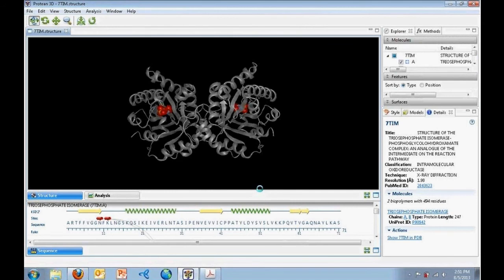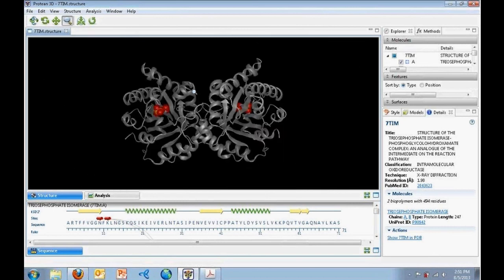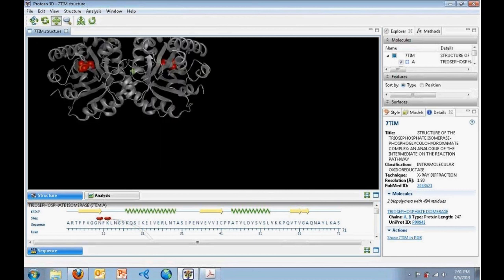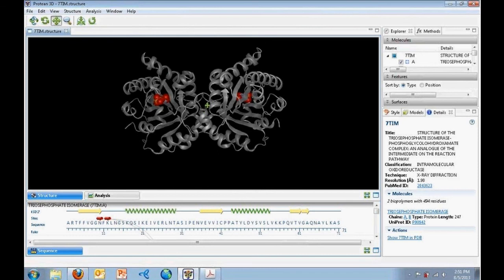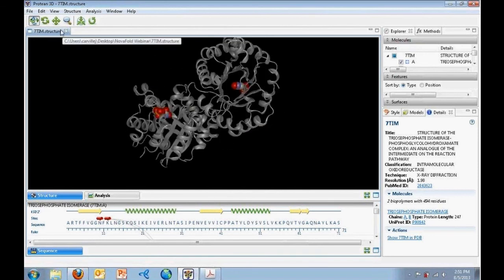Now, if we look at the top of the Protein 3D interface, we can see several different options to look at our structure. So we can click and use the zoom tool here to zoom in and out of our structure of interest. We can use the move tool to slide our protein in and out and around the view. And we have two different rotate tools here to be able to rotate our structure any way we desire.